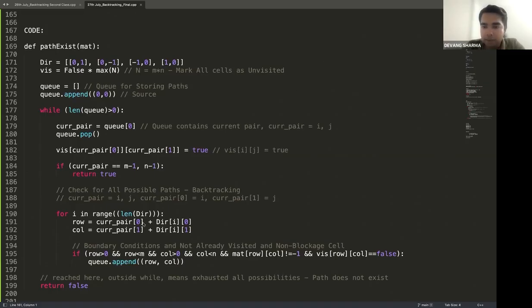You mean visited as extra state? Is that what you're referring to? No, visited we are tracking because we do not want to repeat the path. That's the only thing we're keeping visited.